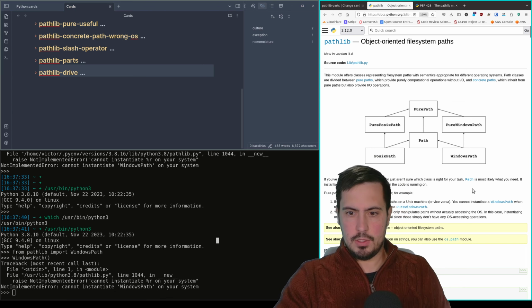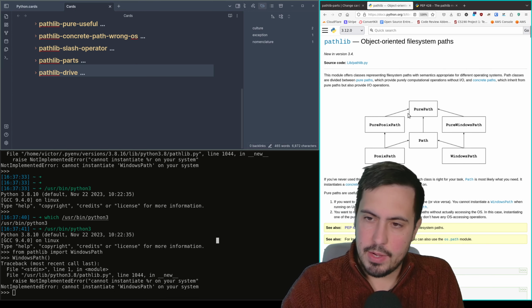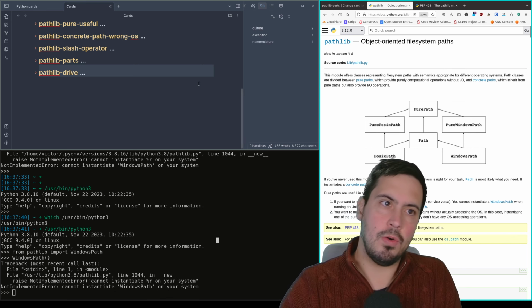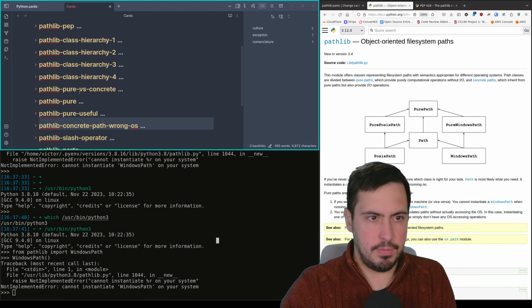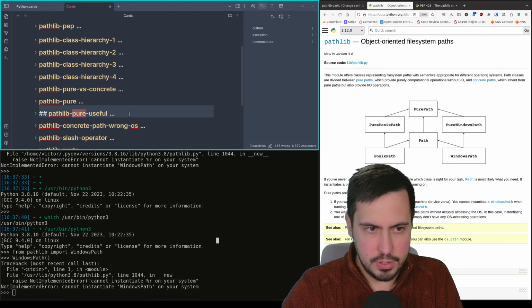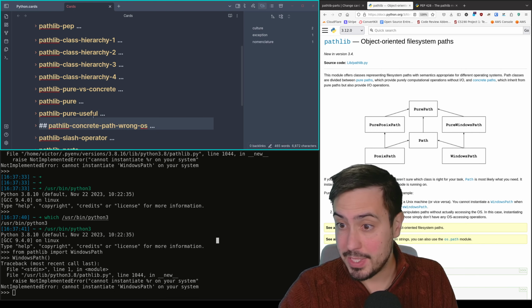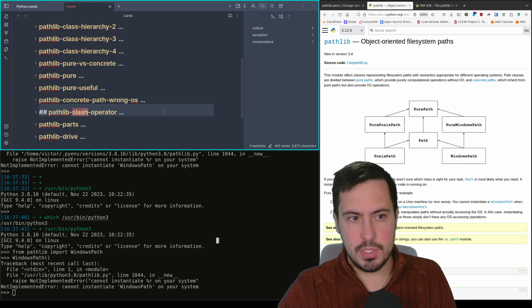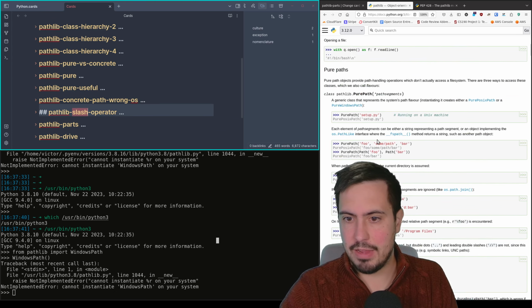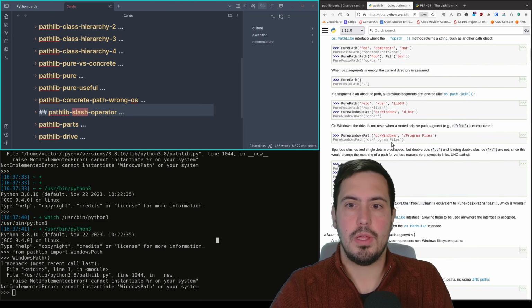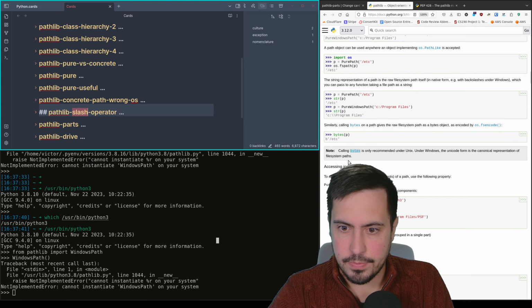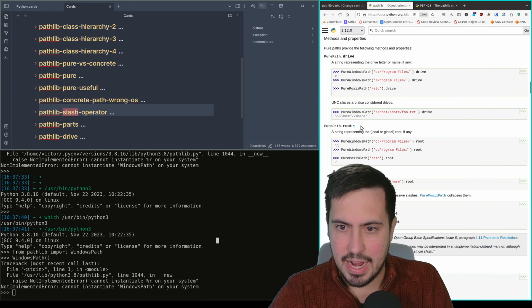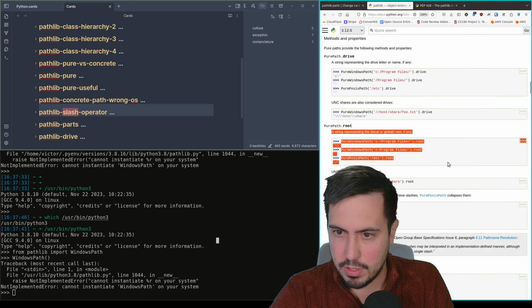Okay, so we started from the beginning again. We have the pure path, the POSIX path, and so on. Then we know what concrete versus pure are, why the pure is useful, and what happens if you try to use a concrete one. And then we started with the slash operator, the paths, and the drive. Okay, so let's continue through our list. So we have the parts, the drive. Let's check the root, right?